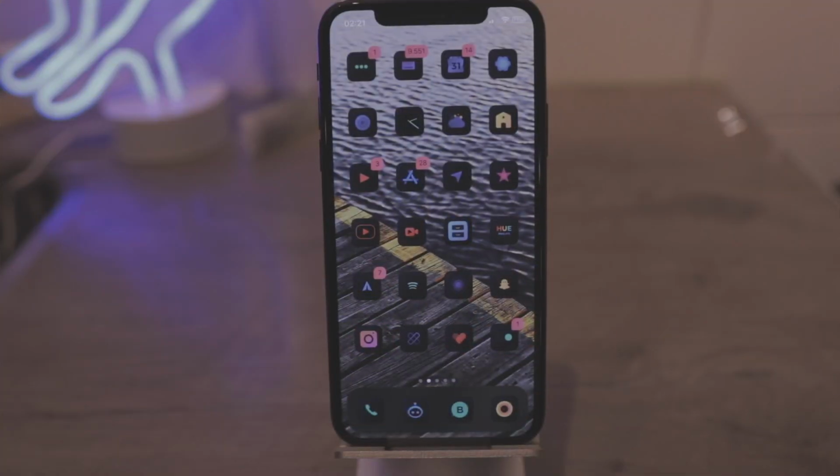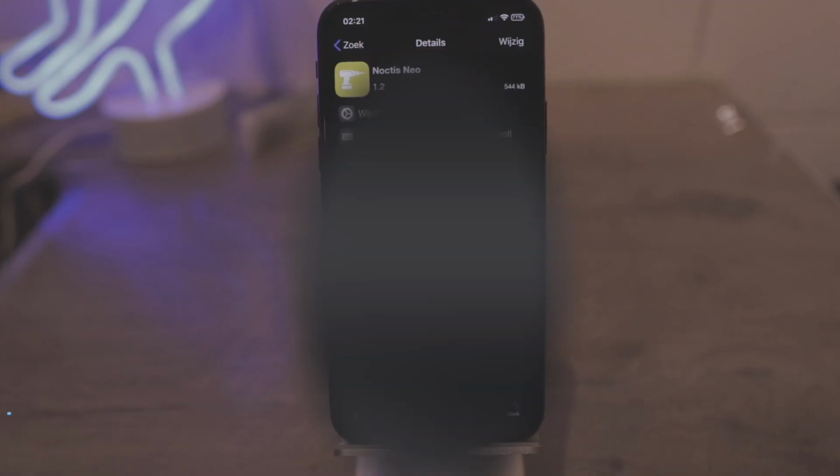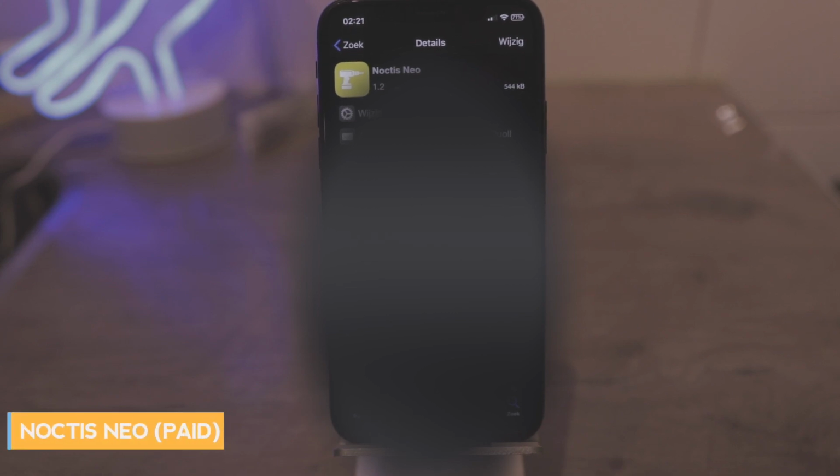Hi, in this video I'm going to show you my top 10 jailbreak tweaks. The first tweak I want to show you is Noctis Neo.